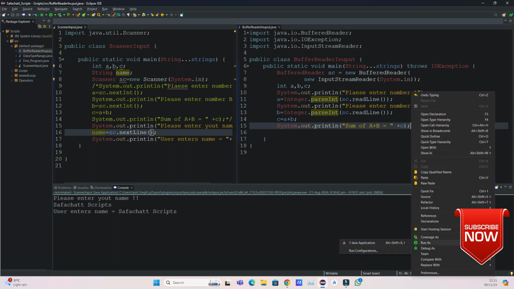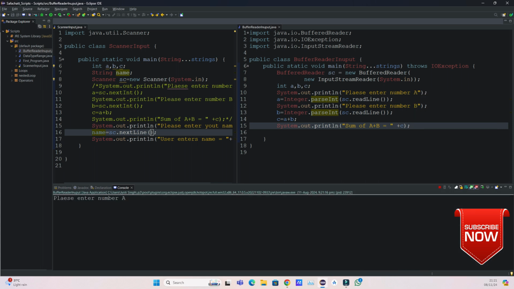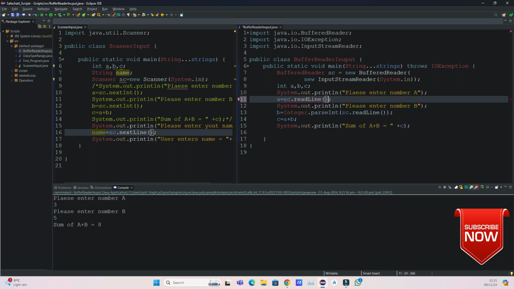Let me execute this program as well. Put 3 and 5. The output is 8. Likewise, if I do not typecast this, it will give an error because it is read as a string only. And if we want to print a simple string like this, we do not need any kind of typecasting. So for now, let me comment this.